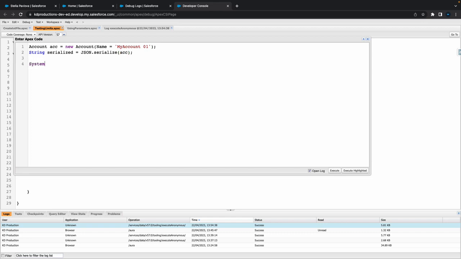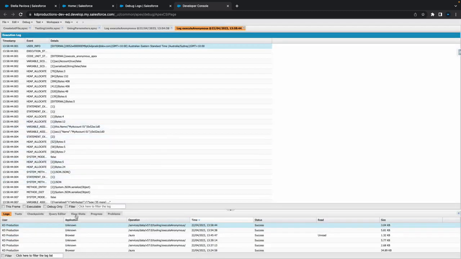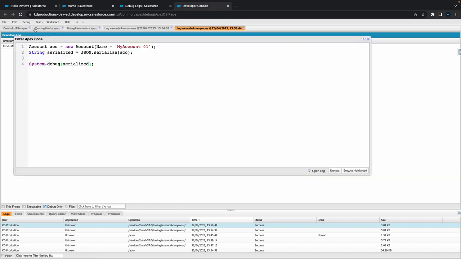And the next step is to put in a little System.debug. Probably don't even need the quotes. We're just going to put our serialized string in there and let's see what happens. Log will stay open. Go debug, and cool. Now you can see it's serialized our account. If we had more info, obviously it would have more values in there. But that's a nice easy way to serialize your object. All right, so let's go back to our anonymous window here.